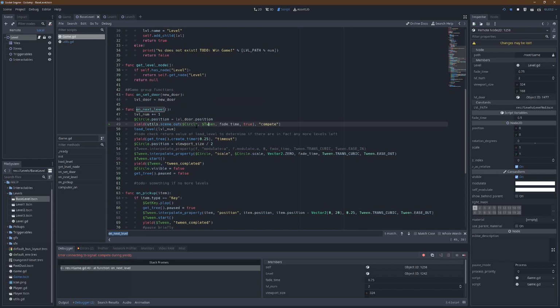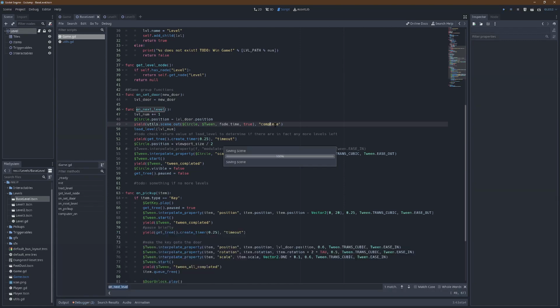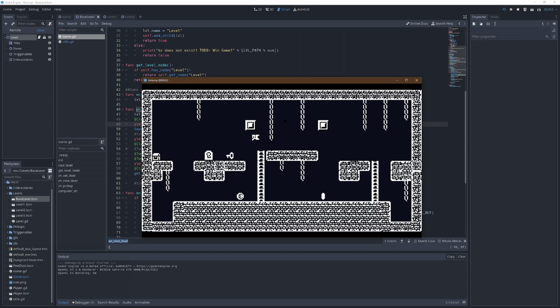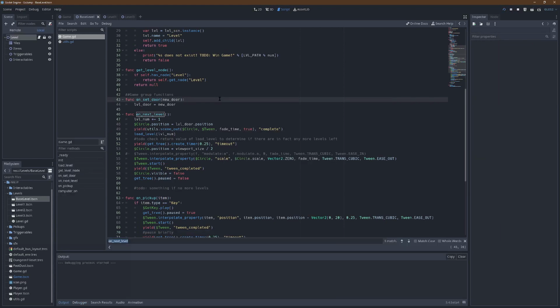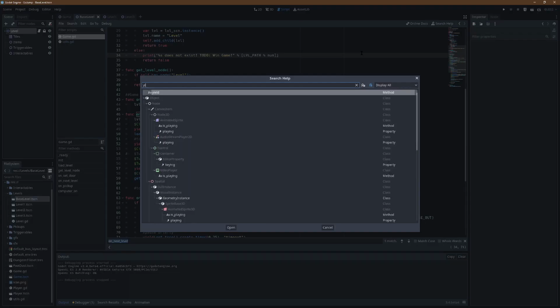Okay, we missed one. Did we? Oh, connecting to signal compete. Oh, it's not compete, it's complete. All right. Grab the key. Is it complete or is it completed? Now I'm going to have to go check.